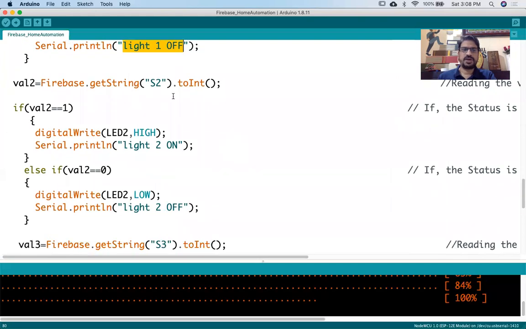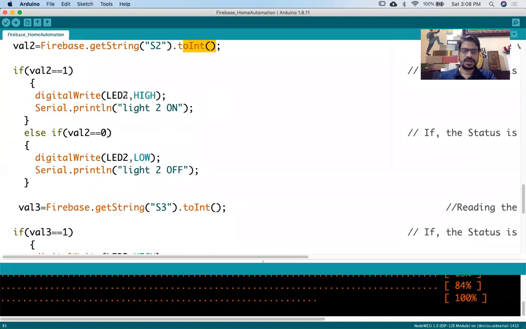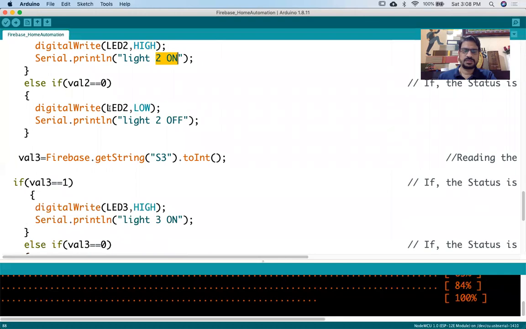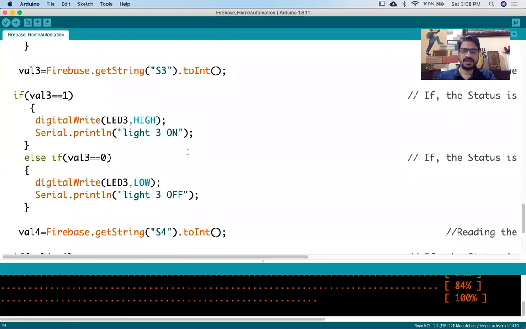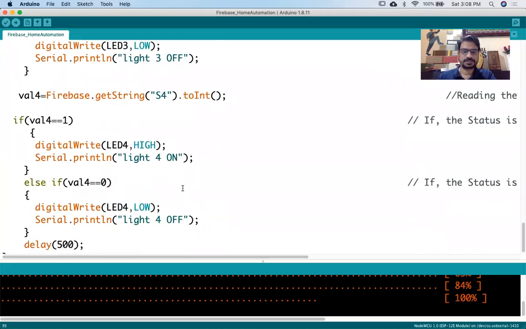In the same way we'll do for S2. We'll take the value from the Firebase, we'll convert it into an integer, and we'll compare it with 1. If it is 1, we'll make it high. It means that LED 2 will be on. And if it is 0, then we'll make it low, means LED 2 is off. The same way we'll do for LED 3 as well as LED 4.